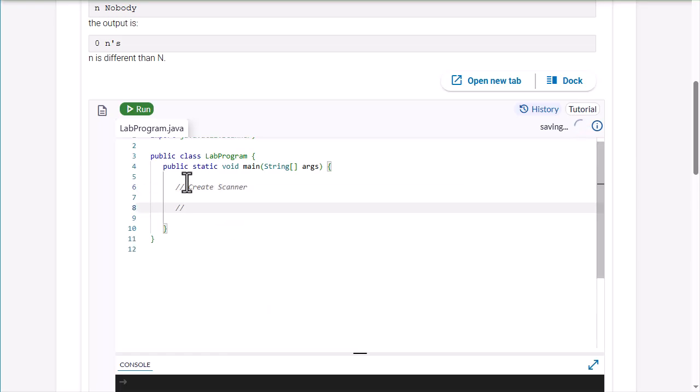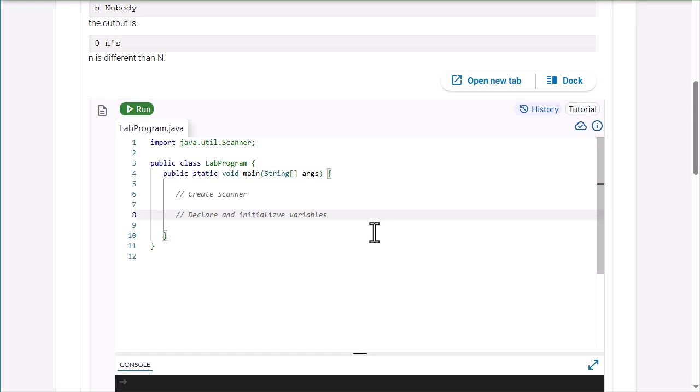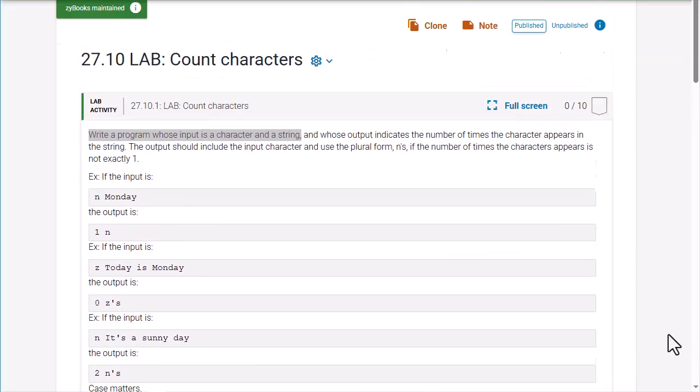Second thing I'm going to include is declare and initialize variables. Now you could argue that the scanner and the variables could be the same step, but it's always good to break it down into the smallest possible steps you can, so you can write simpler lines of code in an easier way. And it'll also help when we do our testing: if we have smaller pieces of code to test at one time, it'll be easier and a little bit faster when we get to the debugging portion. So that's the first step.